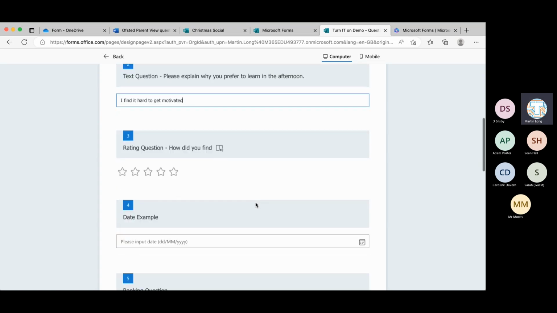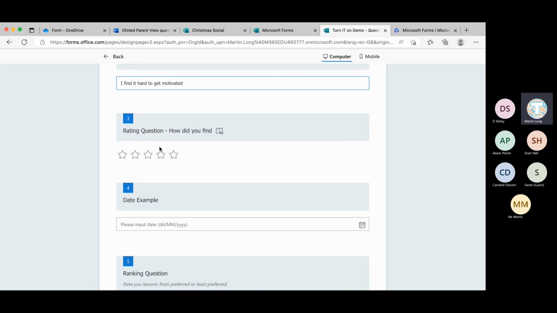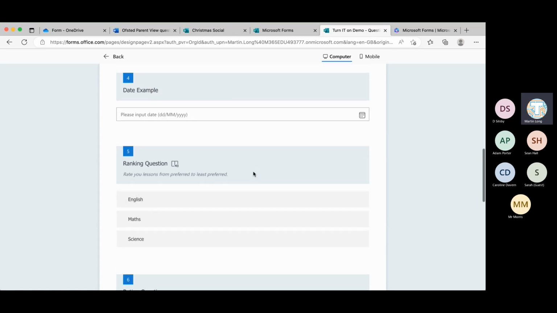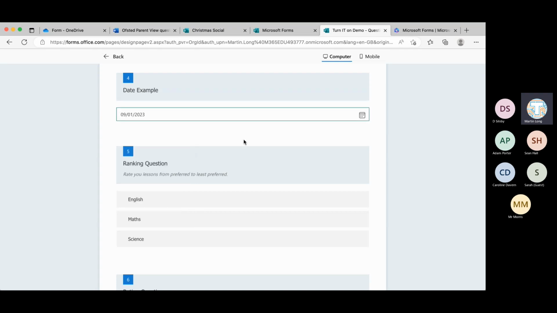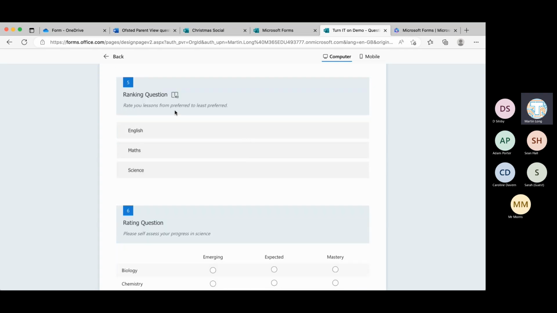And then, how did you find something or other? How did you find thinking about your learning? Well, it was okay. A date example, I might want to pick a date that I think I'm going to be able to start coming in and doing morning learning. So I was going to say I'm going to be able to do that from when we come back in January. I want someone to tell me what they think is the subject they enjoy the most.